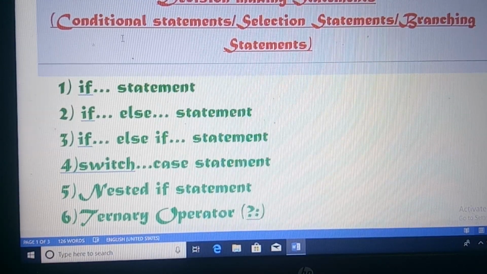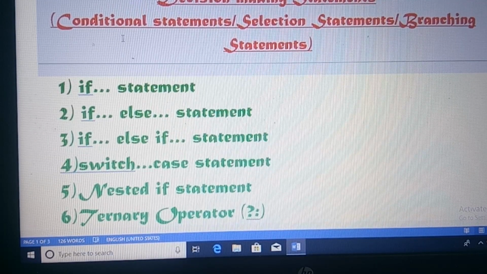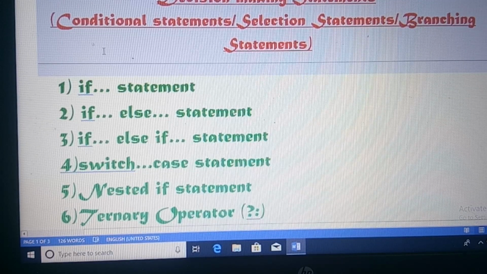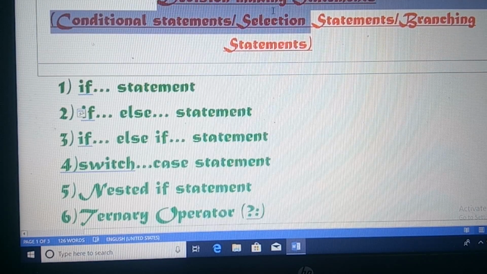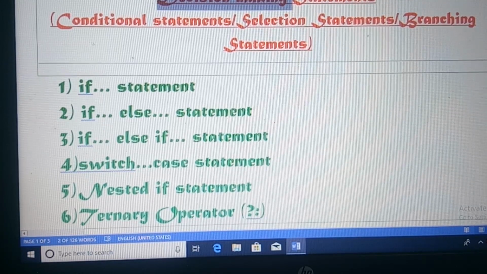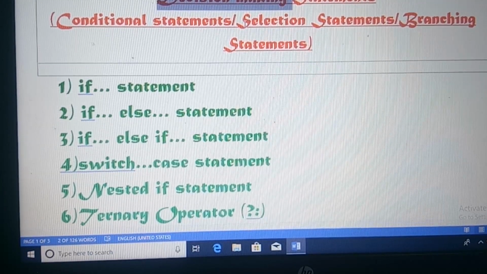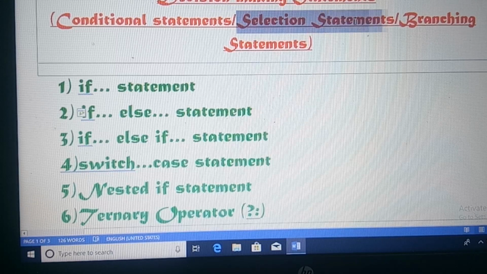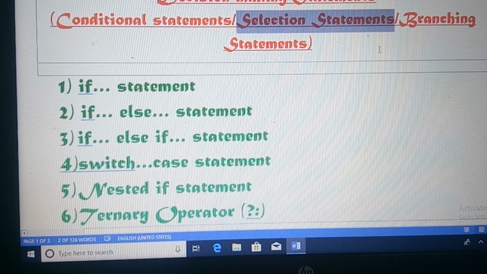Today we continue our discussion of selection statements, or decision making statements. As we have discussed, selection statements are used for selective execution of statements based on the output of a given condition. That means selection statements are used for sending the program control from one line to another line of the program based on the output of a given condition.